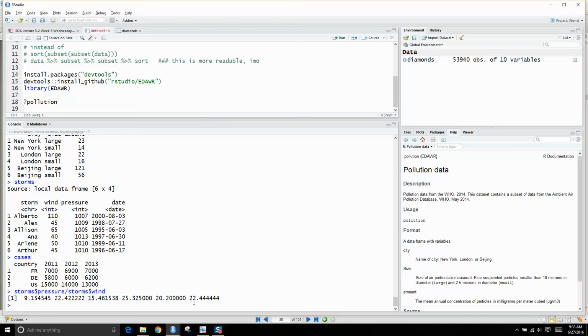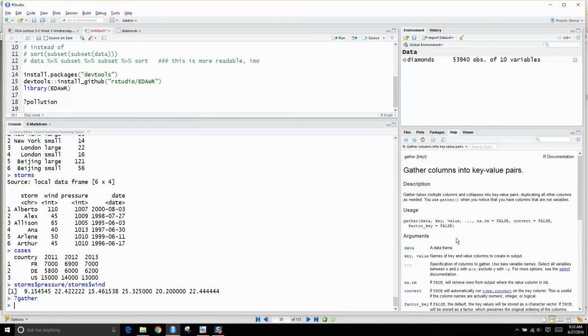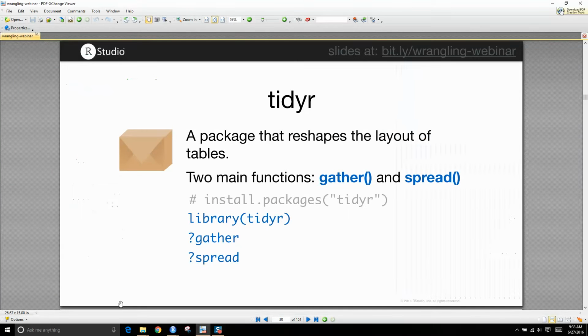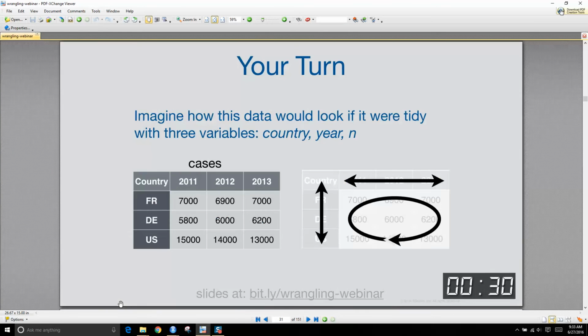And the two functions that we're going to primarily use are gather, okay? And you can look up how gather works. It takes the data and then a key and a value. These are the key parts of gathering, and then later on we're going to use the command spread, okay?